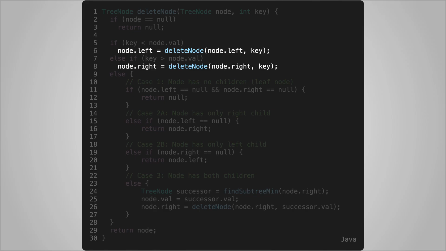For the case of two children, the function returns the same node object, but the number at this node has been changed. Finally, there's the base case. This if check can be true under two conditions: when the value to delete doesn't exist, or in the two children case, the successor doesn't have a right child.